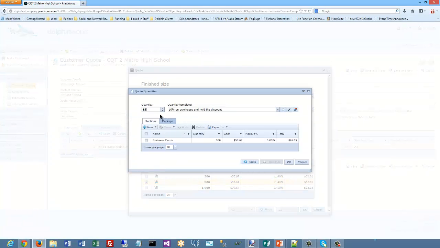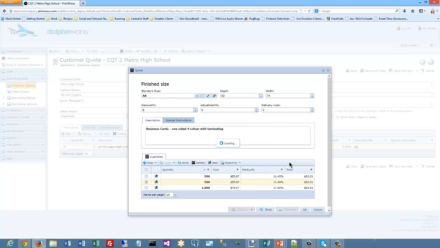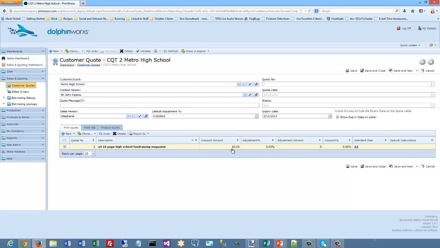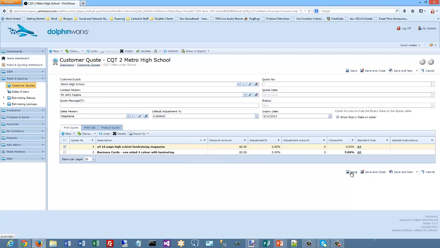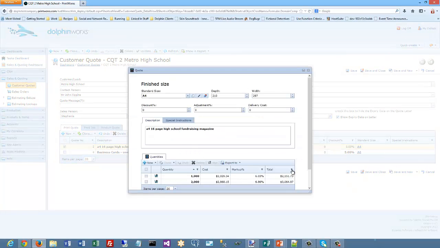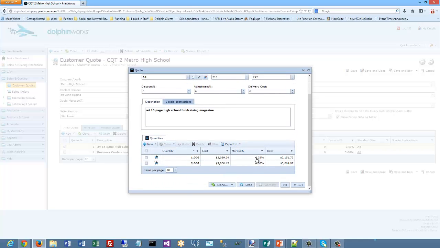So we'll just finish off there with 1,500. And then we'll save that. Now you'll notice, just save my main quote. You'll notice that the markup percentage on each of the quantities is slightly different.